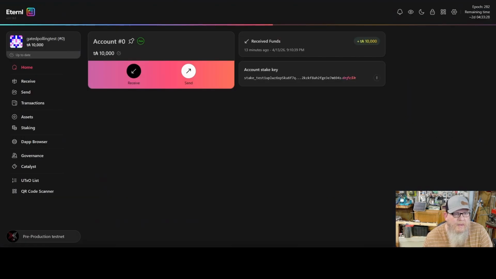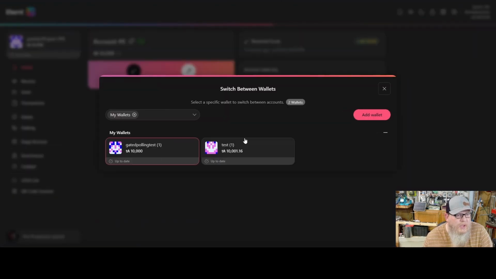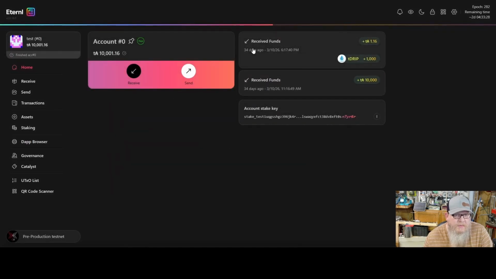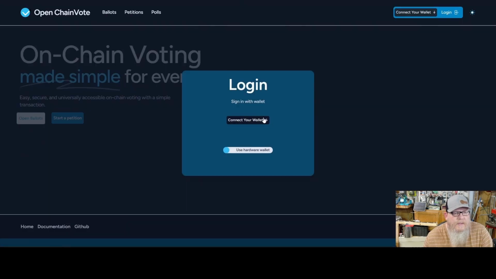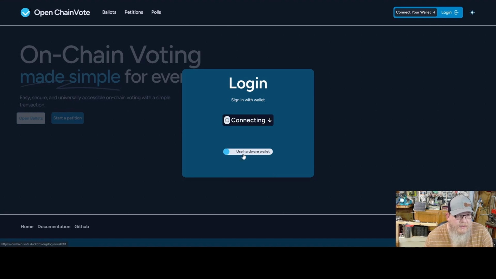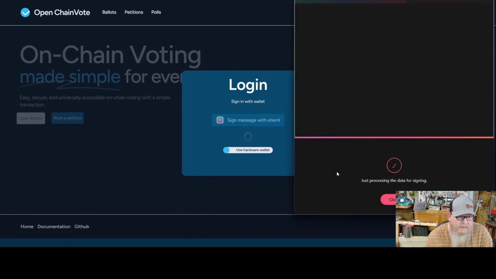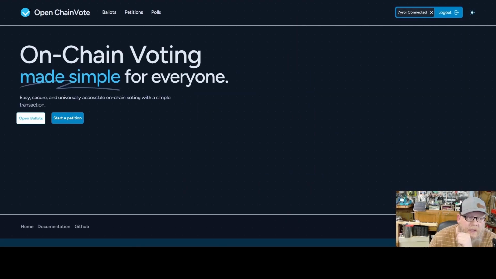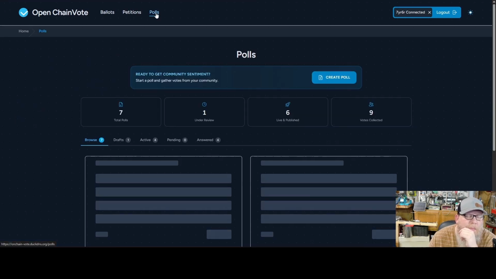I need to come back over to the wallet, change which wallet I'm using. This one has T-Drip in it. Log in, connect your wallet, sign with message. And remember, we've just switched which of our testnet wallets we're using to one that does contain T-Drip. Polls.